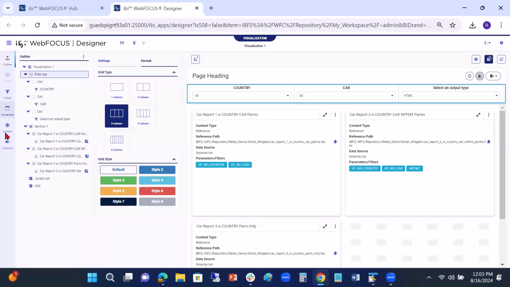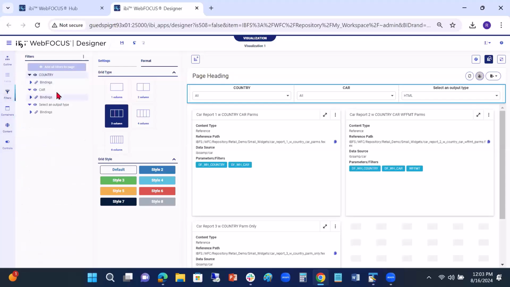Just something to be aware of. I think it's important, and it does come up in support. So here's our content, here's our filter.